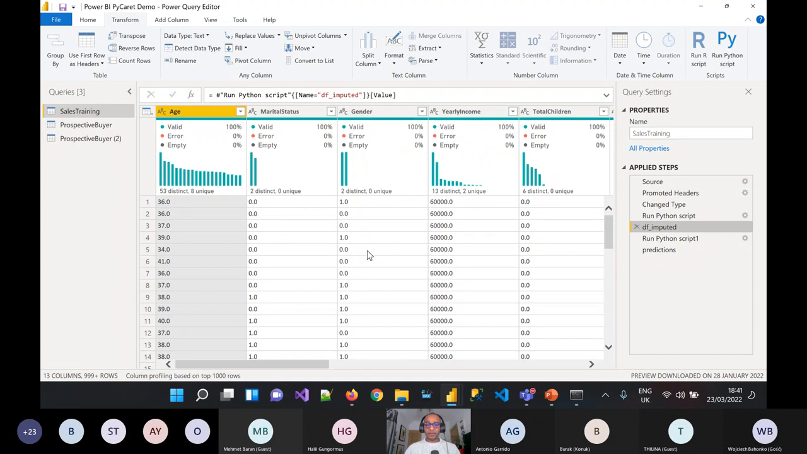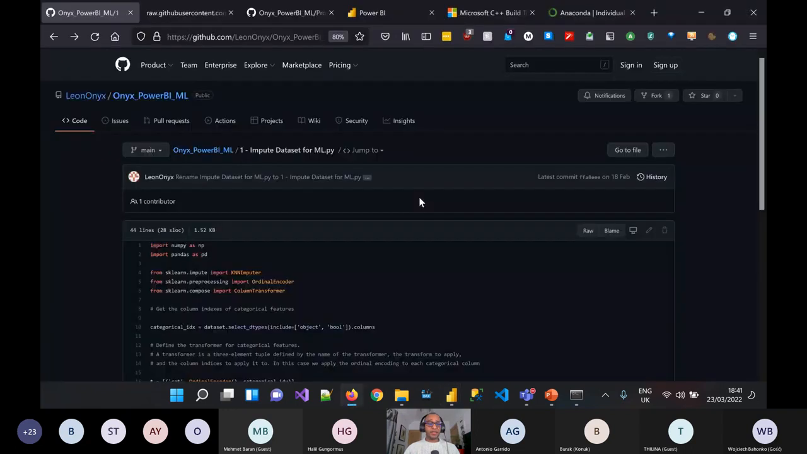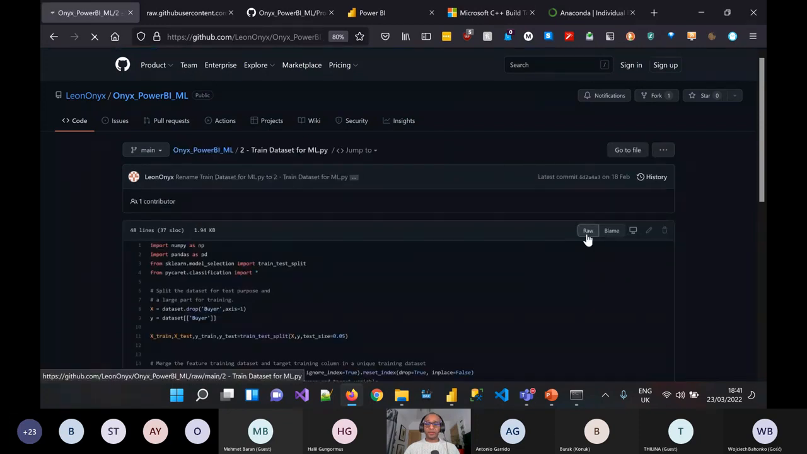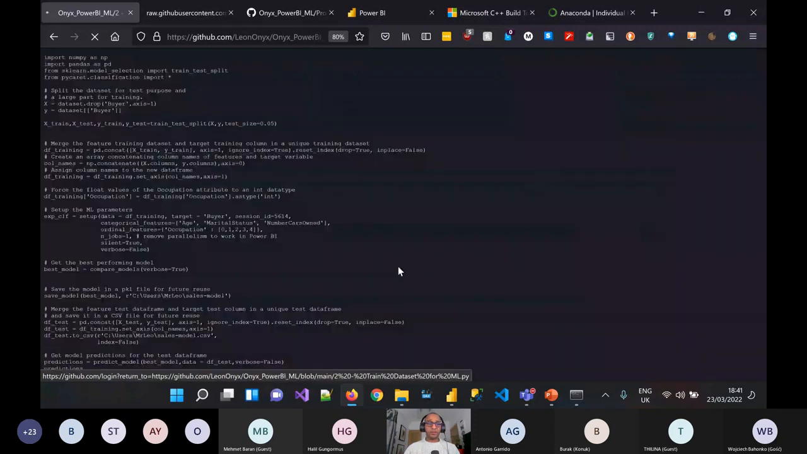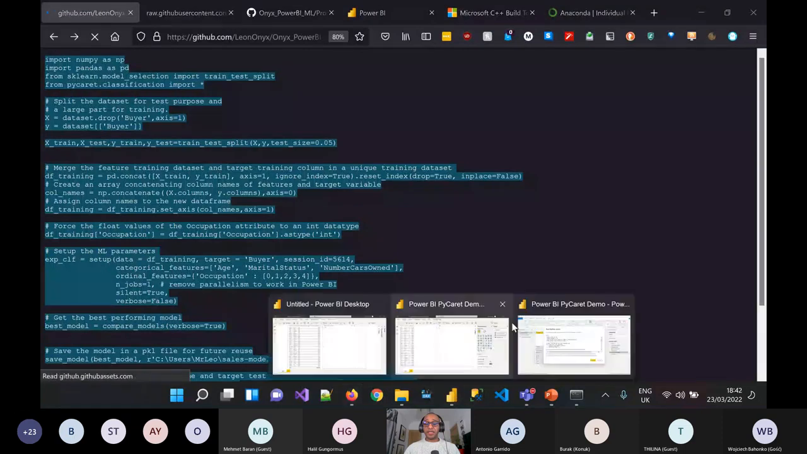Now, we need to do this to be able to run this categorical information through our next Python script, which is to build the machine learning model. So to do that, we can again select Run Python Script, which will present you with this screen. And we can go back to our repo and, in our root directory, select Train Dataset for ML. Get the raw version by selecting all and copying, and then we can paste that directly into our Python script.